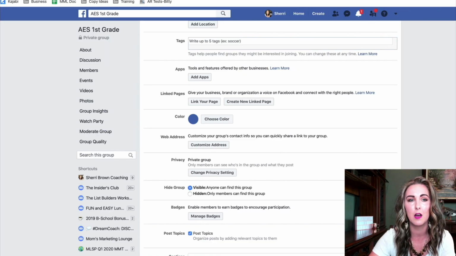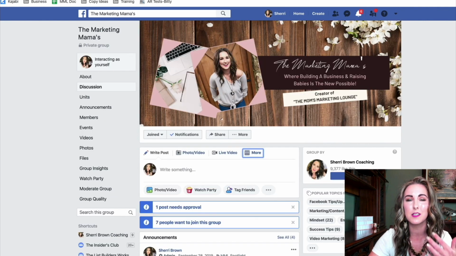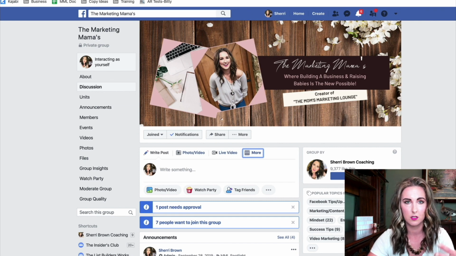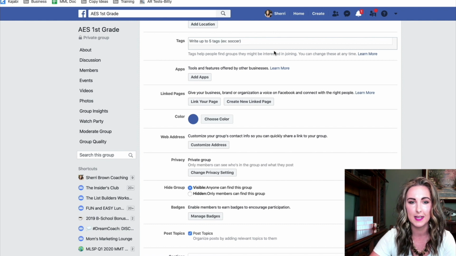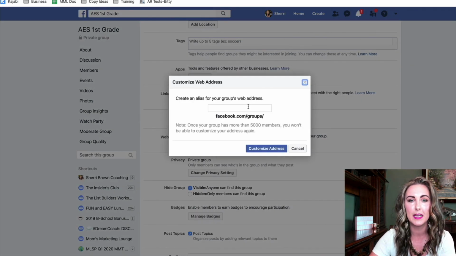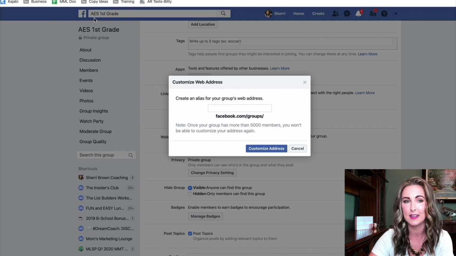Okay, so again, I'm not going to edit this just because I didn't get their permission, but if you are setting up a group, it's a lot easier to remember a URL when it's customized versus a bunch of just random numbers. So to do that, simply go to the settings where I showed you and come right down here where it says web address. Okay, so you would just click customize address and put in whatever you want it to be customized as. I would probably have it as just whatever the name of the group is. So in this case, I would change it to AES first grade just to make it, again, easier. I'm not going to do that.